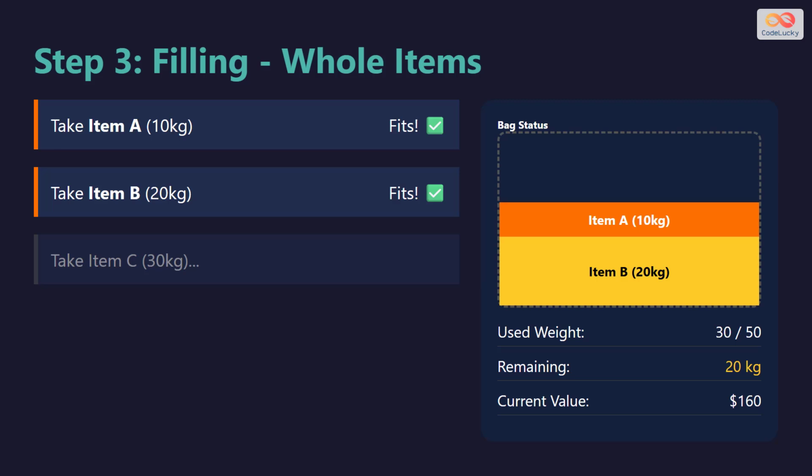Now we start filling. We take item A first. It weighs 10 kilograms, which fits easily into our 50 kilogram capacity. We have 40 kilograms left. Next, we take item B. It weighs 20 kilograms, which also fits. We now have used 30 kilograms total, and we have 20 kilograms of space remaining. Our current value is $160.